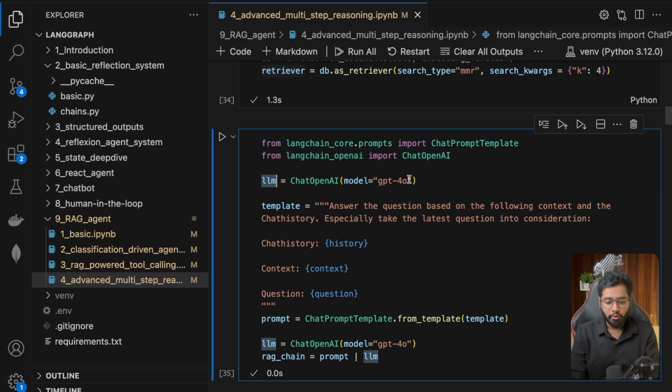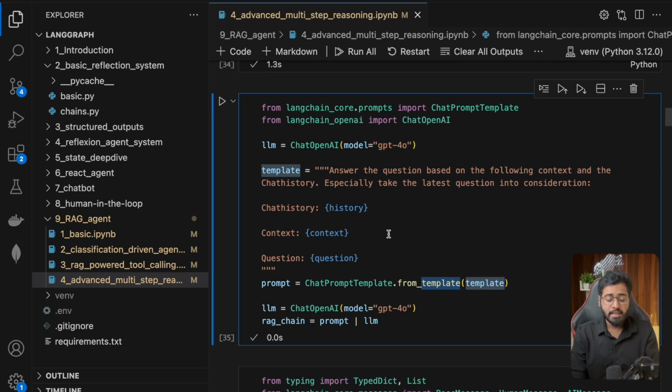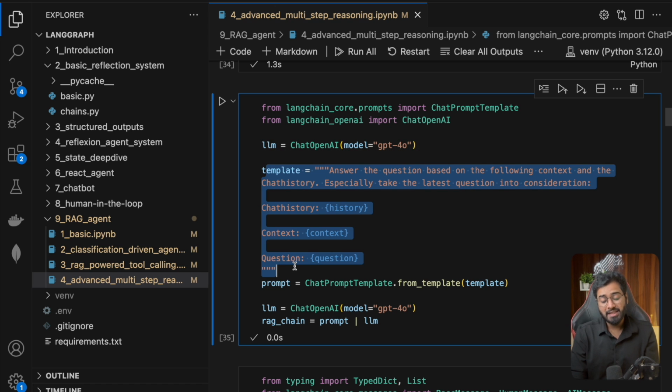Okay, so coming down, we are initializing the model here. We are using GPT-4o, and then in this template, this time we are going to write, okay, so we are saying answer the question based on the following context and the chat history, especially take the latest question into consideration. Okay, so this time we are providing the entire conversation history in the final LLM call that we make. And then we are going to provide the context as well. This context is going to be the retrieved chunks by the retriever. And then we have the question. Okay, this could be the rephrased question that we make.